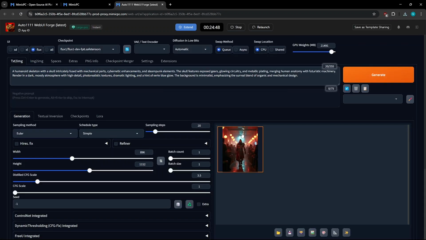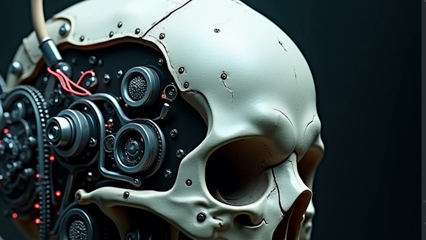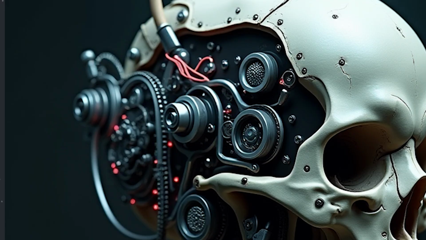I will try the same prompt about the humanoid which I used earlier on this. And the details here are absolutely gorgeous. You can notice the cracked skull and all the details in the machinery.